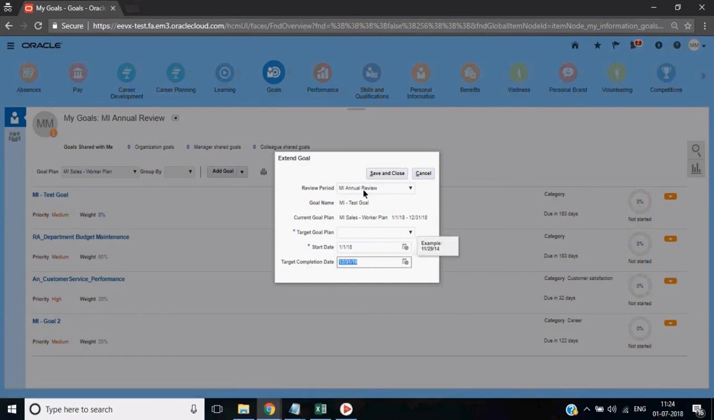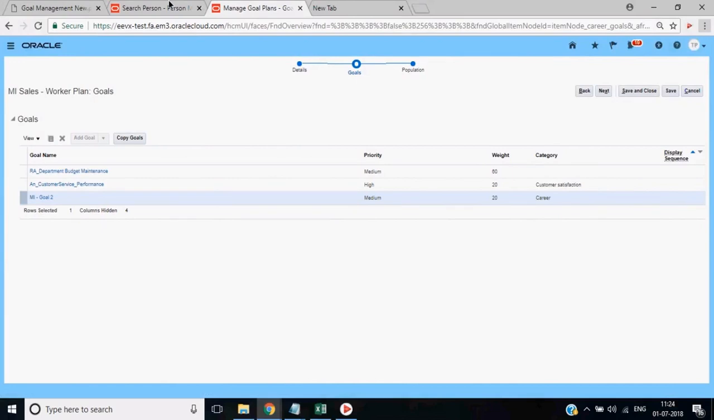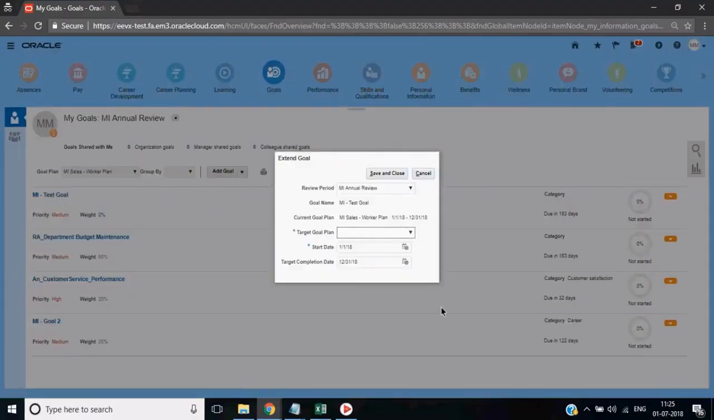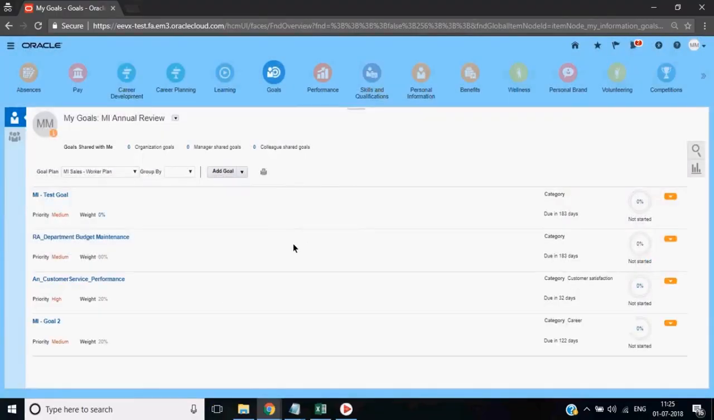Okay, target goal plans, because in the current goal plan I have said what my creation is, that my goal plans cannot be altered, right? Yes. Okay, so that is the reason they'll have to do all this in a different goal plan which has that enabled.